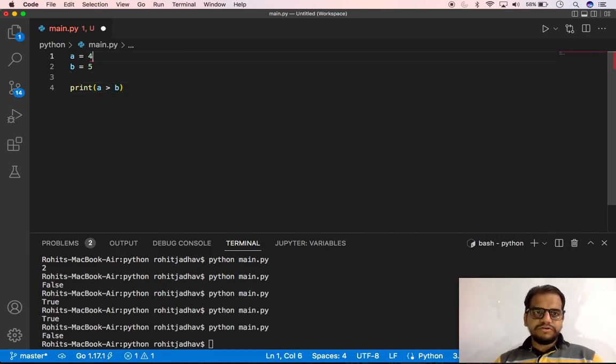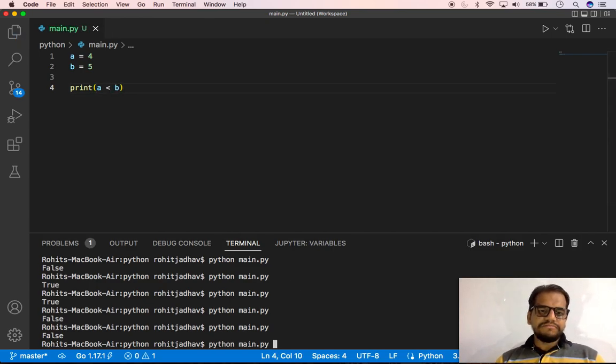So here 4, the answer will be true. Yeah, you are right guys. No, false, because a is having 4 and b is having 5, and this symbol is greater than. That's why the answer is false. If we take less than, then the answer will be true, right? And we can take here greater than or equal to.